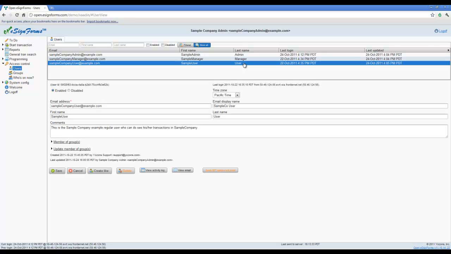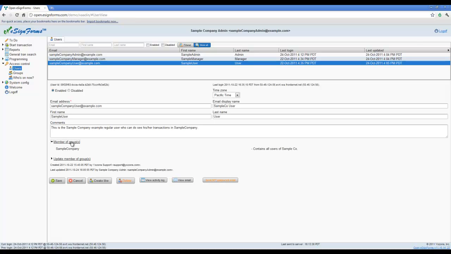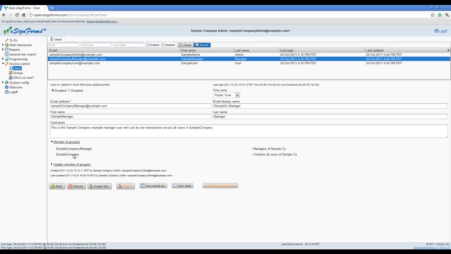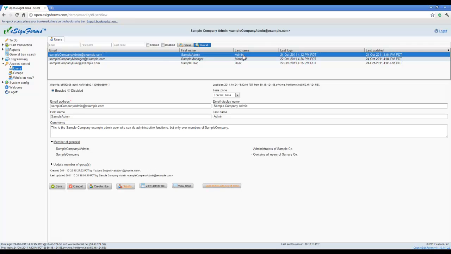In our case, we've set up a user that we just consider to be a general user. And you can tell this by the fact that they belong only to my company's group. I also have a manager user who is not only in the company group, but is in a special group that we call manager. And then there's my user record, which says I not only belong to the company, but I'm actually an administrator as well. Users can belong to as many groups as you see fit.